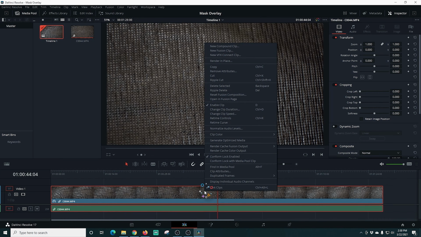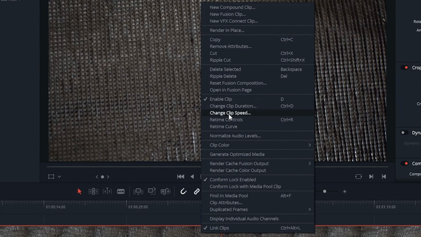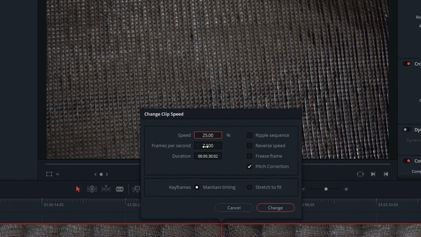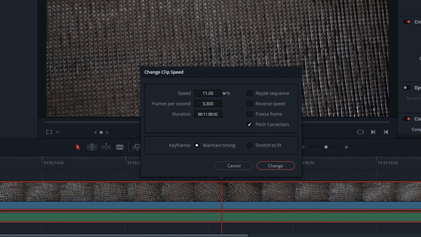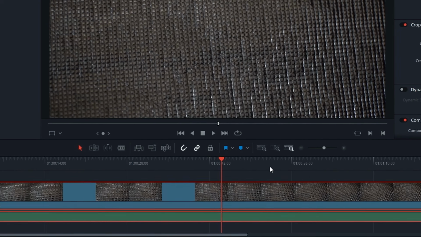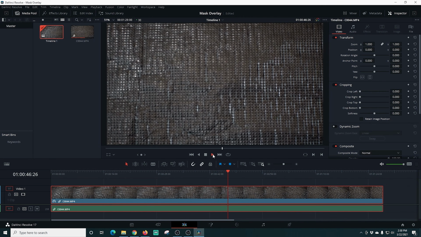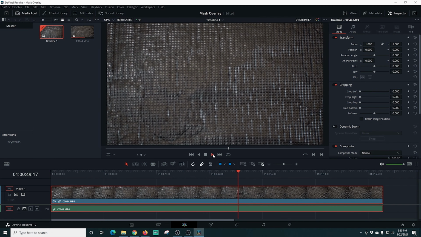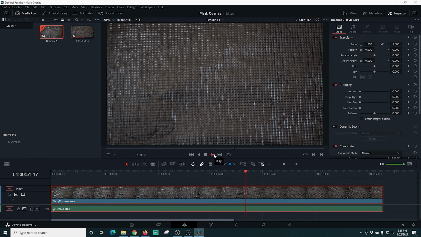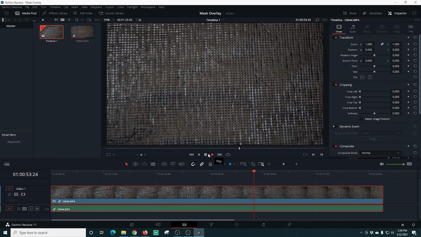And here's another way that you can change the speed. I can right click on the clip and then I can go to change clip speed. And here I can just use the slider to adjust exactly what I want the speed of the clip to be. So I'm gonna adjust it down to 15% and click change. And there we go. Now we can see it's a little faster than the 10%, but I think it gives us a little bit more of a smooth type scroll. And I think that's gonna work for what we're looking for.